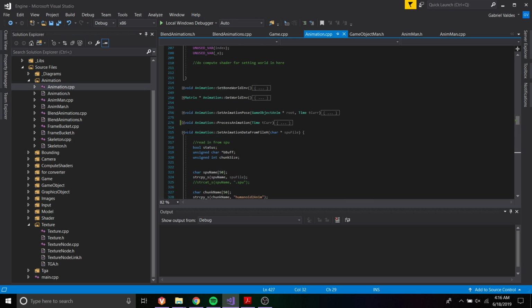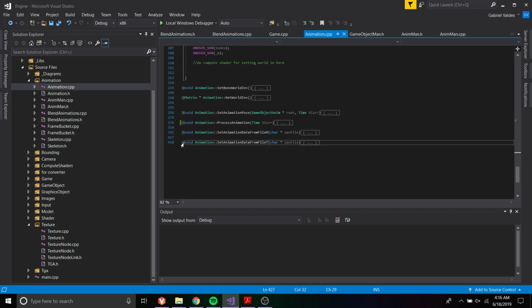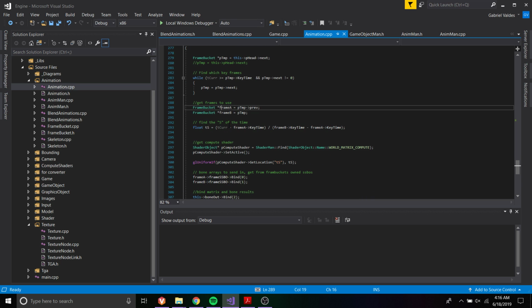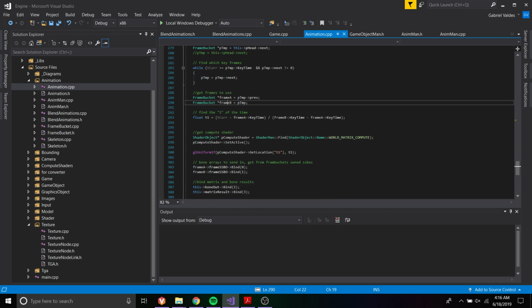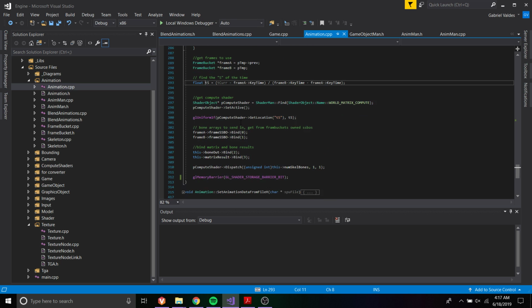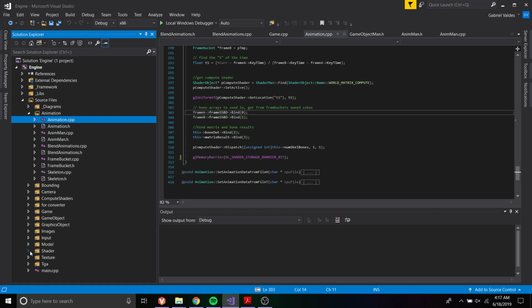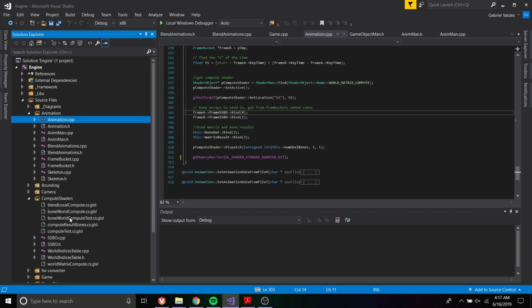Alright, so all this is just setting all the data from the file. Each frame bucket I added an SSBO to for the bones, just so that when you do this process animation, you get the frame. You calculate the TS. You find the compute shader that you want to use, set it to active, get the location, add the TS there, and then you take the world. Where are my shaders? Here we go.